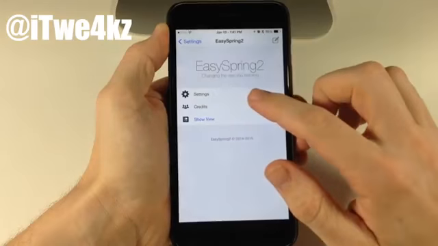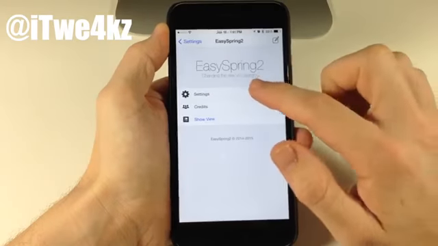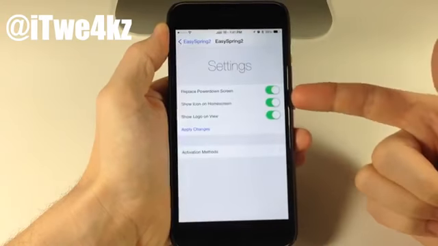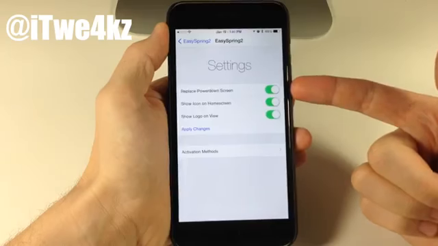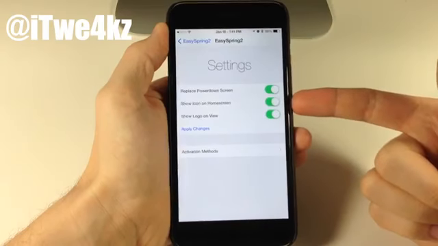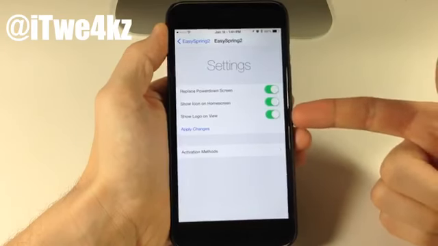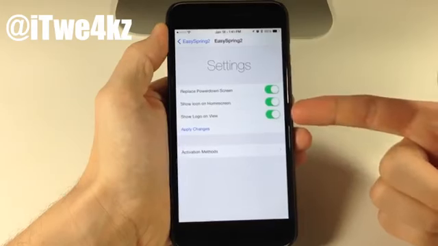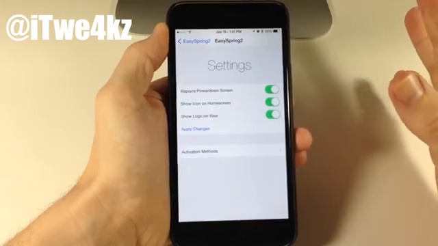You can see right here, if we go into our settings for Easy Spring 2 and we tap on settings, you can see you have 3 toggles. So replace the power down screen, you can show the icon on home screen, and you can also show the logo on view. So this should be the little glyphs on those buttons, which actually aren't there right now.